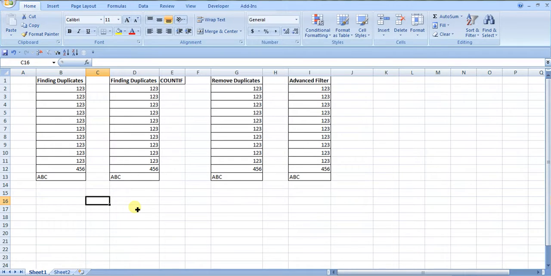You how to find and remove duplicates. Two methods, one just finding duplicates and another just removing duplicates, and one method using COUNTIF to find and, in a sense, remove duplicates. So the first method people probably know, it's using conditional formatting.